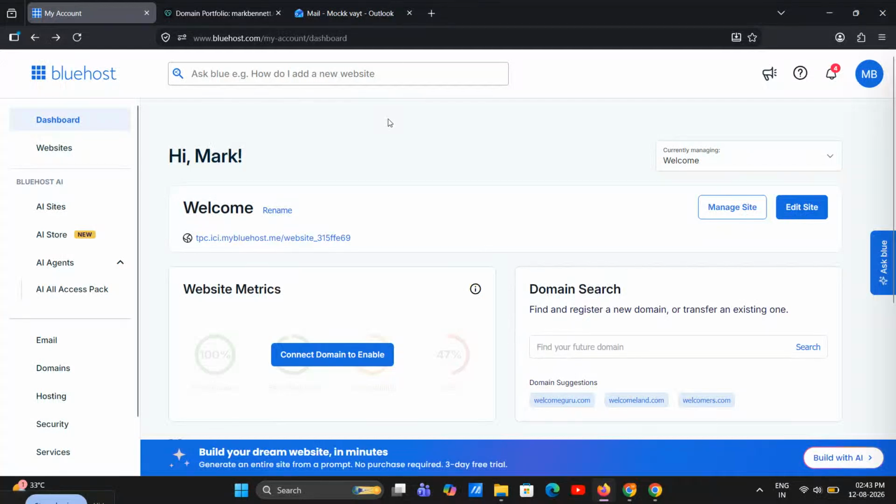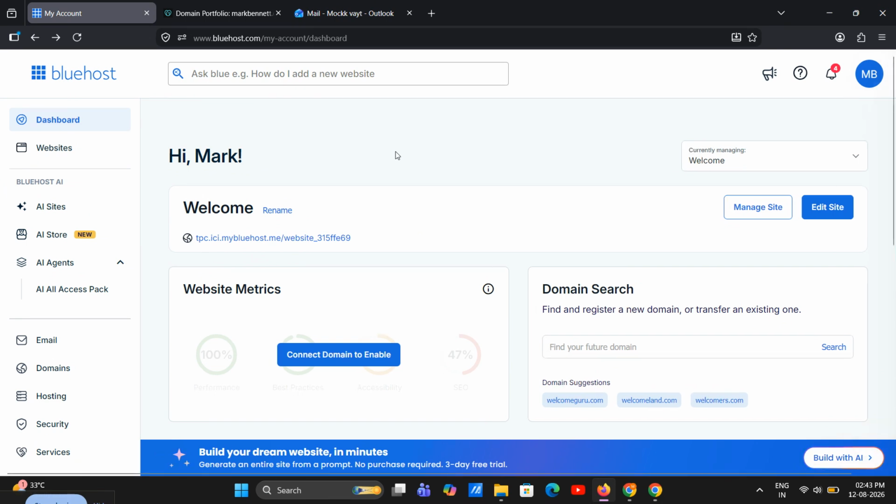If you're trying to access cPanel on Bluehost, you're in the right place. In this quick step-by-step tutorial, I'll show you exactly how to get to your cPanel dashboard from your Bluehost account in just a few clicks. This is super useful if you want to manage your websites, email accounts, files, domains, backups, or other hosting settings without wasting time searching around the dashboard.